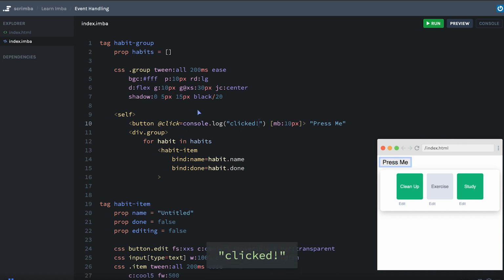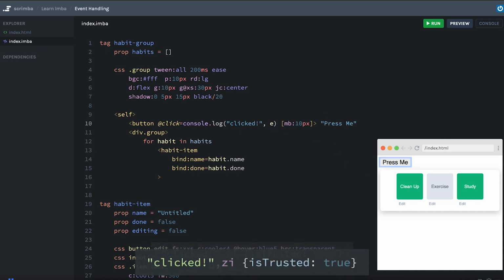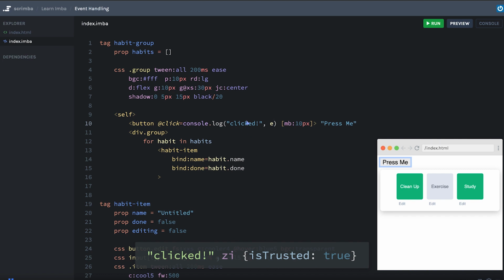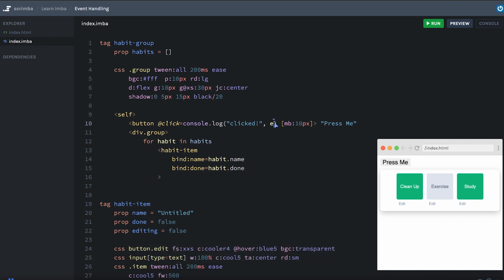and let's click the button and we see the console.log, so that works. A really cool thing is that the event object is automatically provided as a special variable called E. So I could just say console.log clicked, E, and we'll see that. So you can see that the event object is passed in, and that makes it super easy to define these event handlers for ones that are very quick and easy like this.